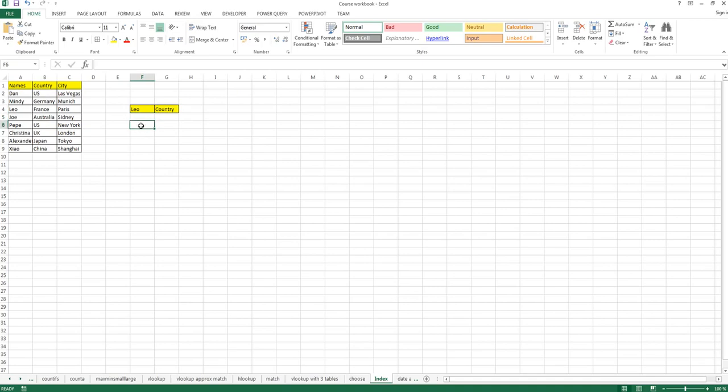And now let's use the index function. Just type in equals index. And now we need an array, which is our table. So just select the table here. And the index function needs a row number and a column number. So just type in a row number. For instance, we could type in the row number 2, and the column number 3, and close parenthesis.